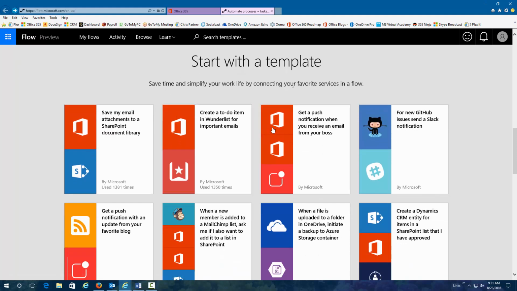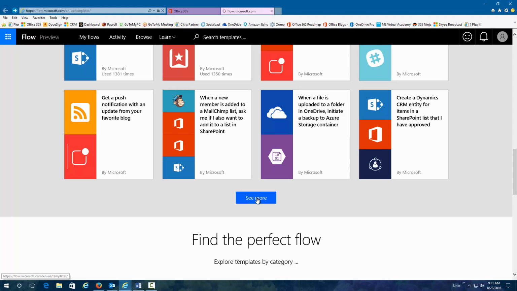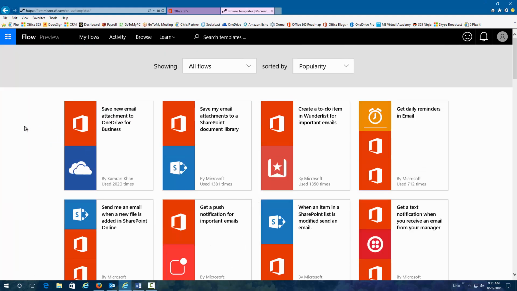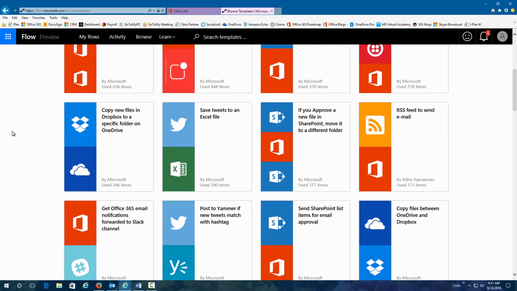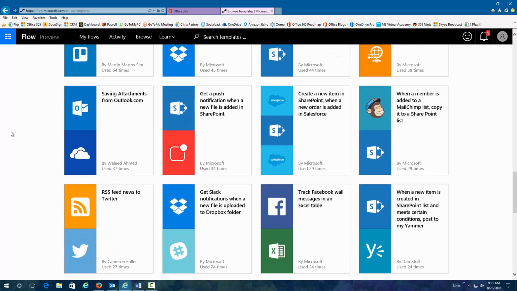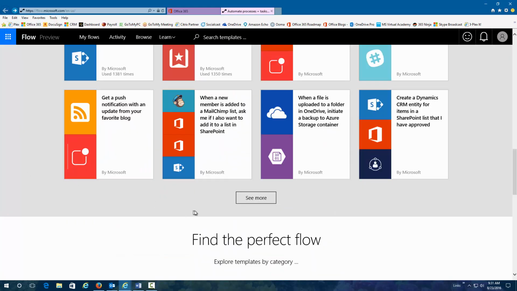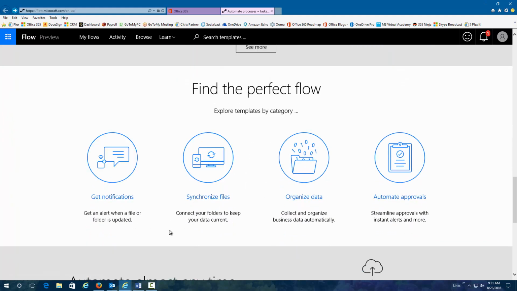You can start with a template, and you'll see that Microsoft has quite a few templates that have already been set up for you. All you have to do is really add your credentials to a bunch of the templates in here, and we'll actually go through and create one of these as part of the demo today. But you can also go in and create the flow that works best for you.